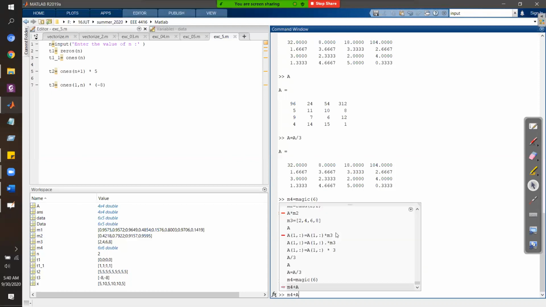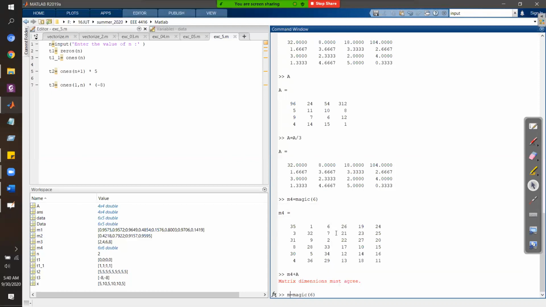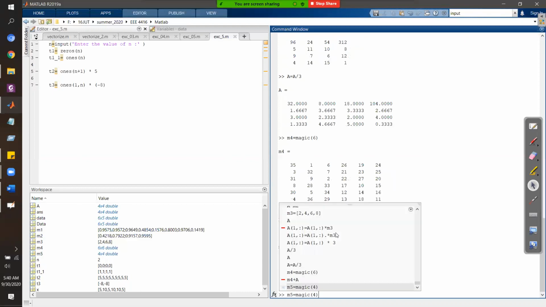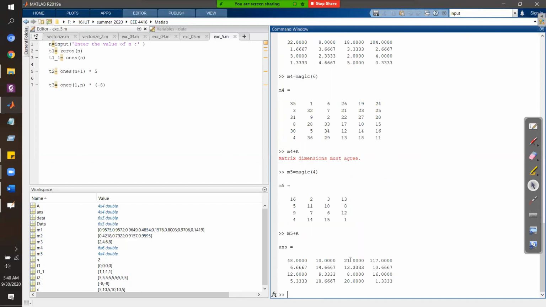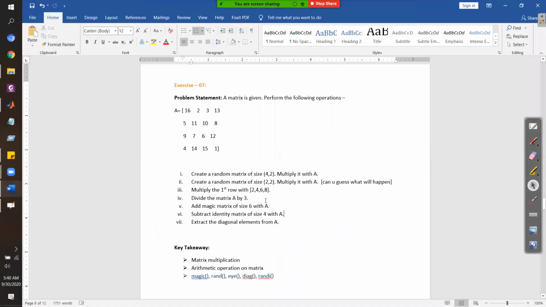So if I write M5 instead of M4, that is equal to my magic 4, then if I want to perform this same task, M5 plus A, it will actually happen. So the matrix dimension has to be the same, and this is just basic matrix work. If you read the intermediate matrix chapter very nicely, this will be very simple to you. If not, I am just trying to go through the details as much as we can with our time constraint.